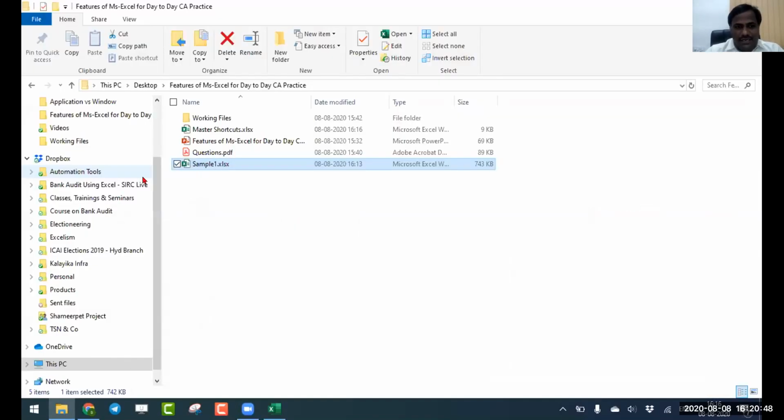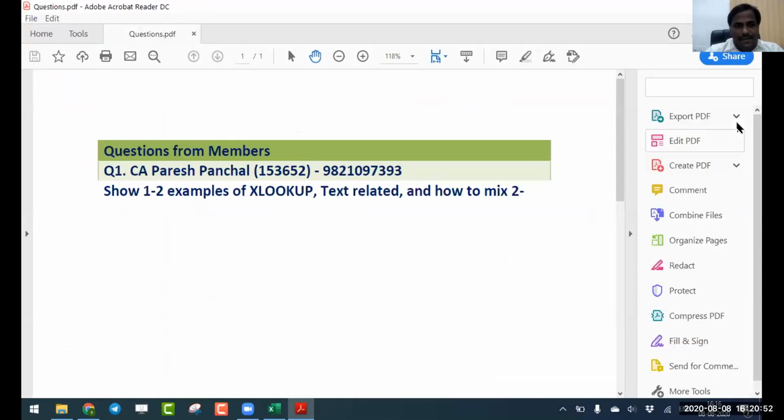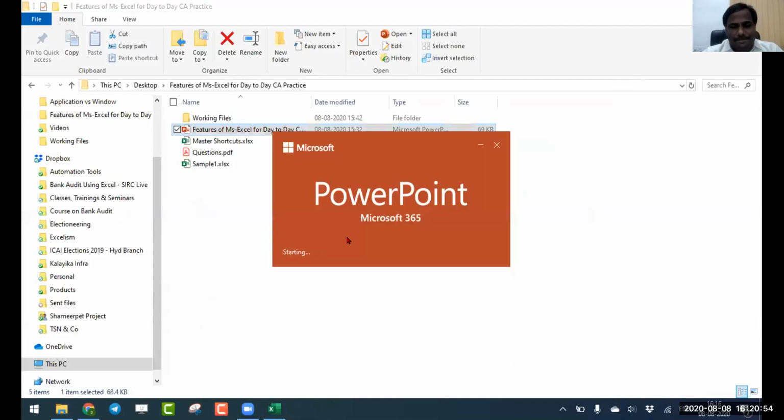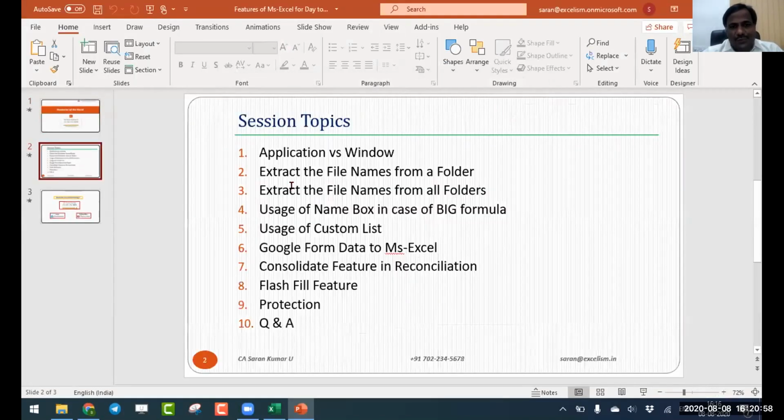Now let me go to the next case study. I'm sorry, let me go to the PDF. I forgot, I closed it actually. Let's go into the next one. I want to extract the file names from the folder.